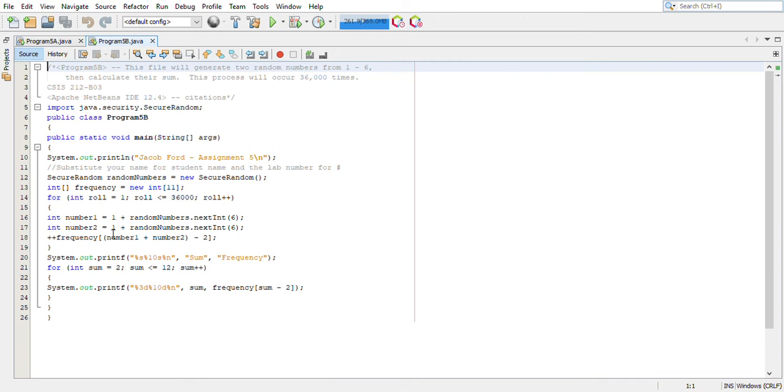Integer number 2 equals 1 plus random numbers dot next integer 6. So we have these 2 numbers that are being rolled, and then we calculate their sum plus frequency, number 1 plus number 2 minus 2. And then we have system.out string 10 spaces string new line sum 10 spaces frequency. And then we have this for loop.